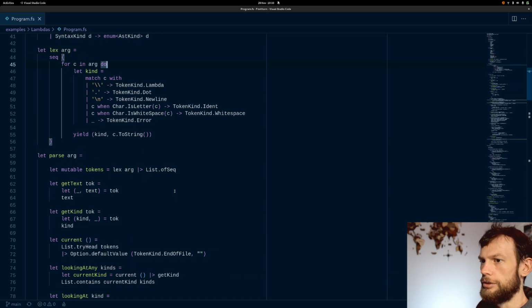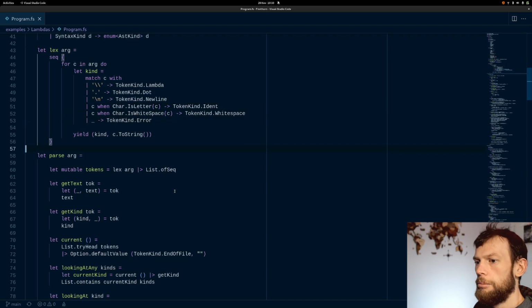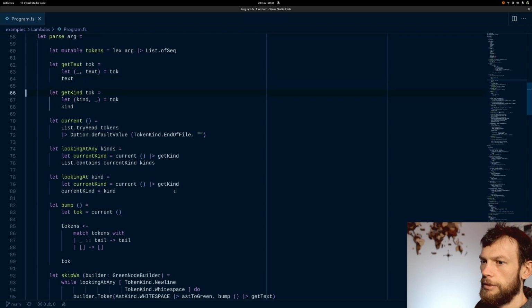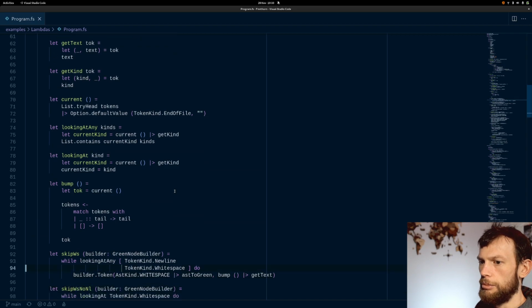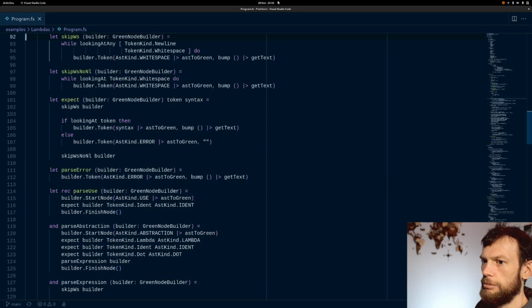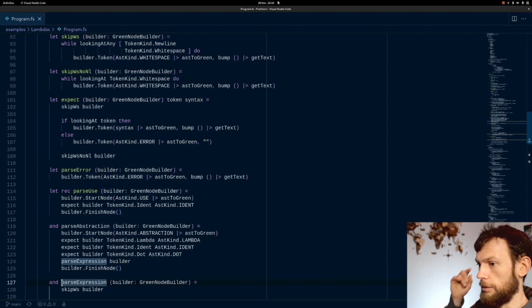Then we have some helper functions to convert between the different kinds. Our Lexer is very simple. It's just a for loop that goes over every character in the string and classifies it, so our tokens are only ever one character long. And then the parser itself has a few helper methods like get text, get kind, and current, bump, which are for working with the current tokens, and looking at helpers for working out whether or not the kind matches. But the actual meat of the parser is these functions: skip, whitespace, no new lines, expect, parse error, parse use, parse abstraction, blah, blah, blah. So each one of these represents a non-terminal in the grammar for the language.